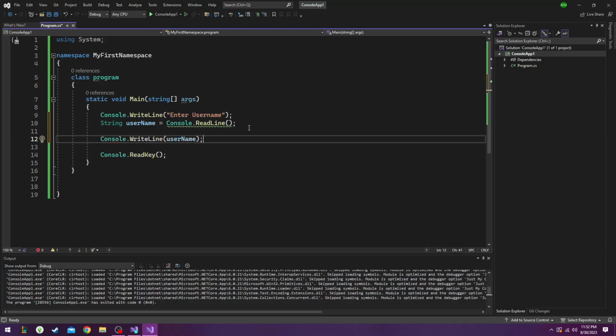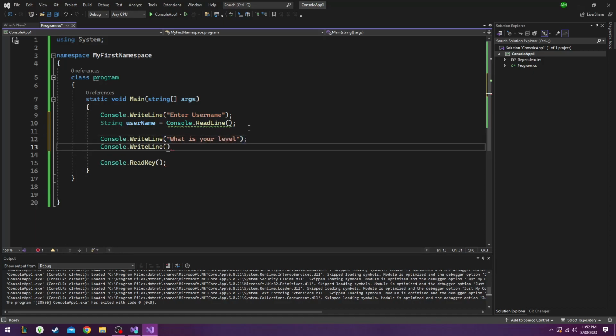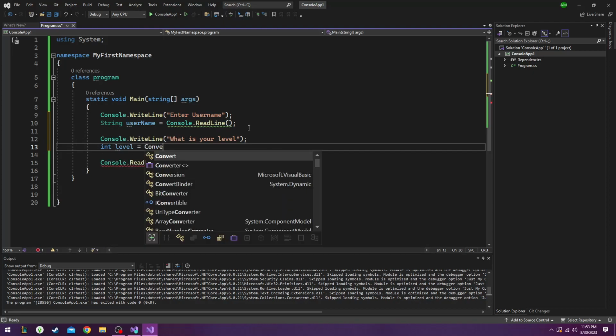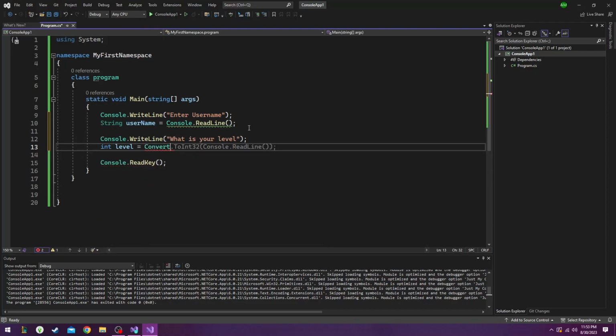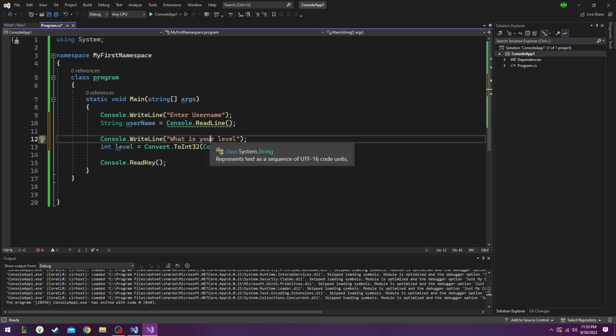So now we're going to do console.writeLine, what is your level? So the user is also going to be able to choose their level, which isn't common in games, but just for this example, we'll use that. We'll pretend we'll make a game like that. So you can choose your own level, and we're declaring the int level, and this is how we're initializing it. So the user is going to put in the value of whatever the variable is going to be.